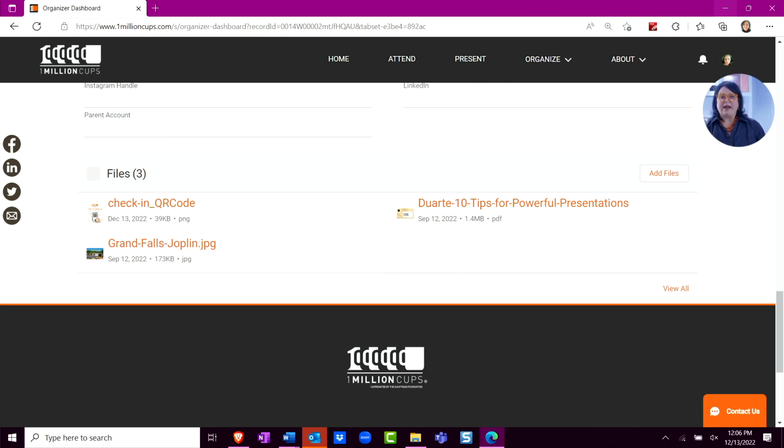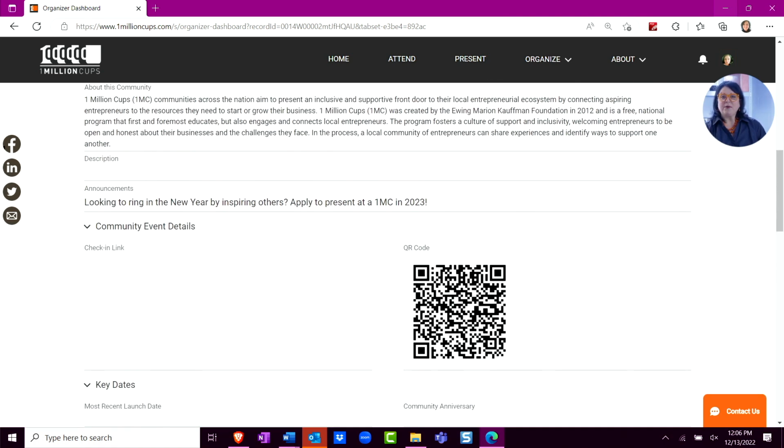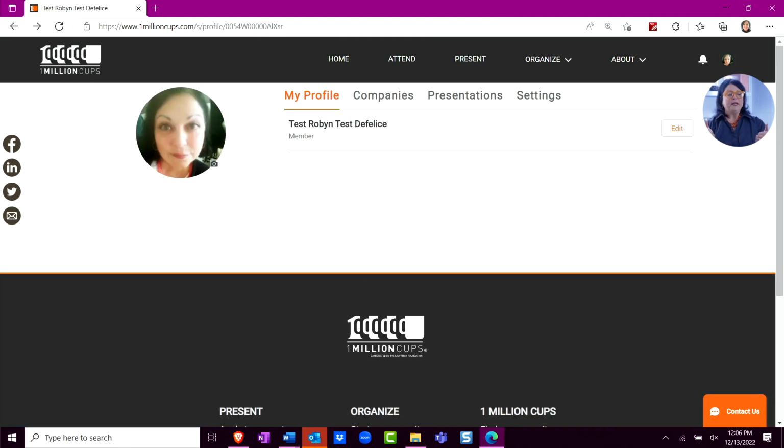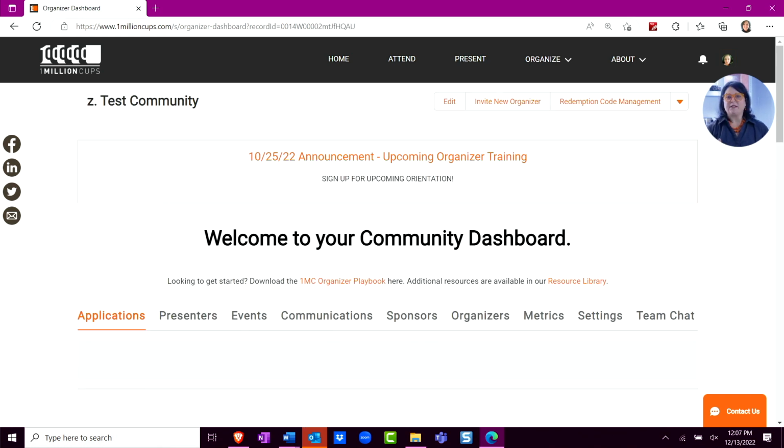So let's walk back from the settings tab back to our community dashboard. And so remember I said that you might have to use your back browser button. And that's what I'm about to do right now. I'm using my back browser button, that little arrow in the top left corner, to get back to my community dashboard. So now that we know how to get back, and again, I'll select myself back to the community dashboard.